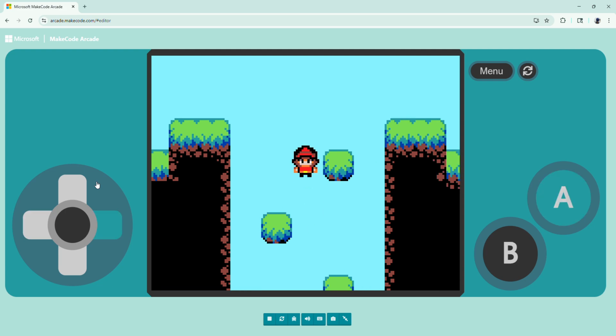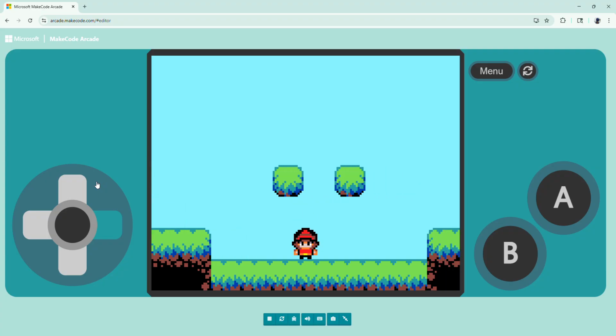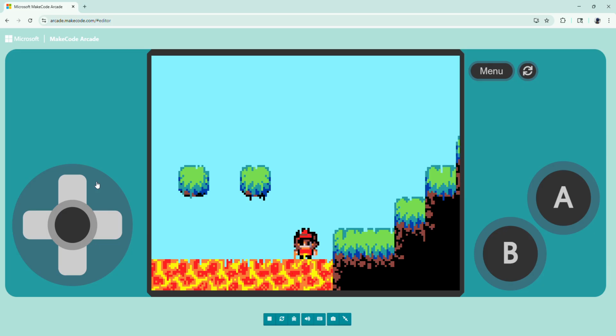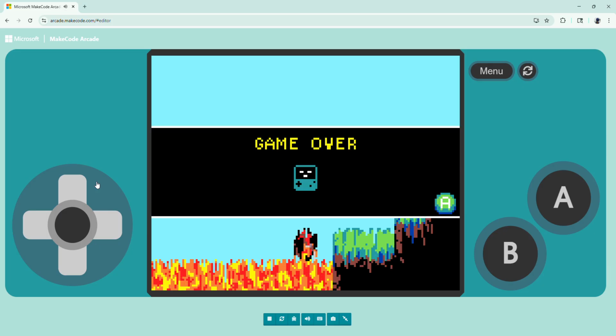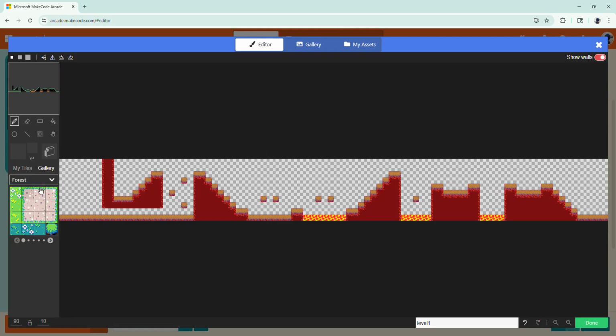I'm jumping around. There's some lava. Oh no, I accidentally fall in and the game is over. Okay, so that's good. But what if we want to add coins to our game? Yeah, let's add coins. Let's go to the gallery. Maybe they have new things like coins already made.